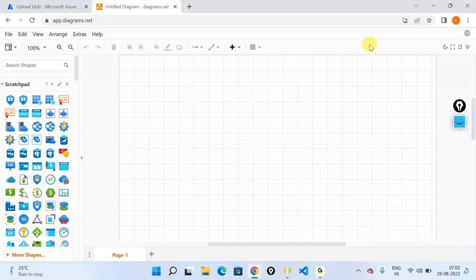Again, we were looking into storage accounts, and specifically, we were looking into one section of the storage account called containers. And inside a container, we went ahead and uploaded something called a blob. Blob is nothing but a file, or we call it a blob here, binary large object.